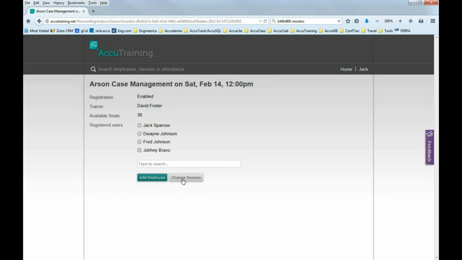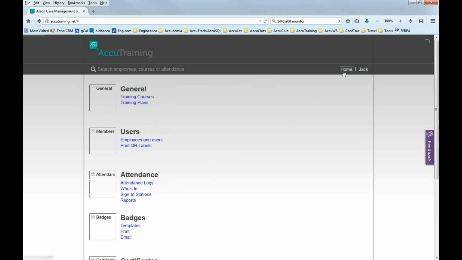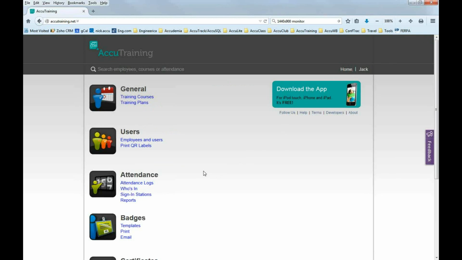And if I want to change the session, I can go ahead and start registering folks for another date in that session. Alright, well, once I'm done, I can just simply click the home key and get out of there. But so now I've got registered users. And what that does is it allows it so that only those people will be able to attend that. If somebody scans in that's not supposed to be there, they won't be allowed to join.